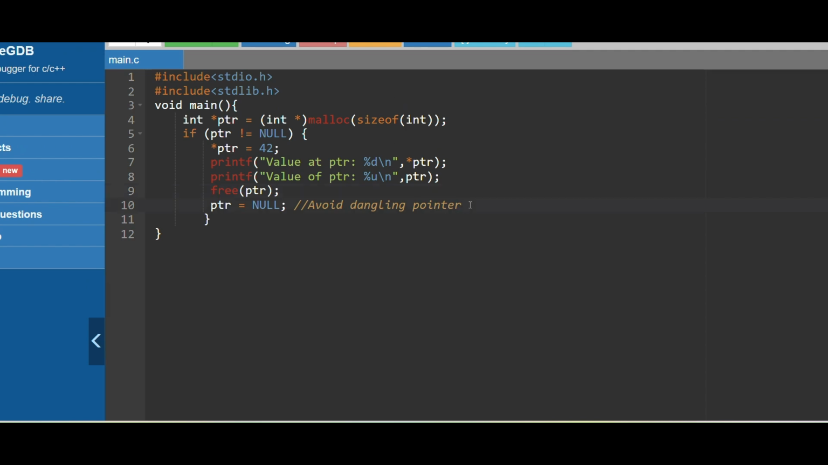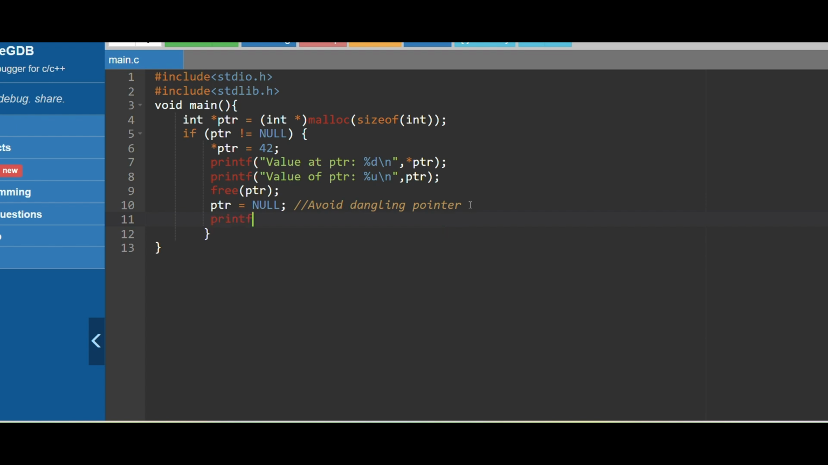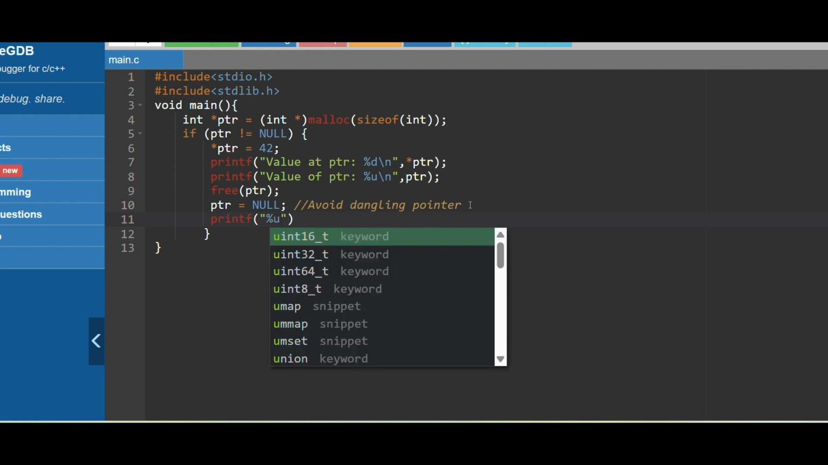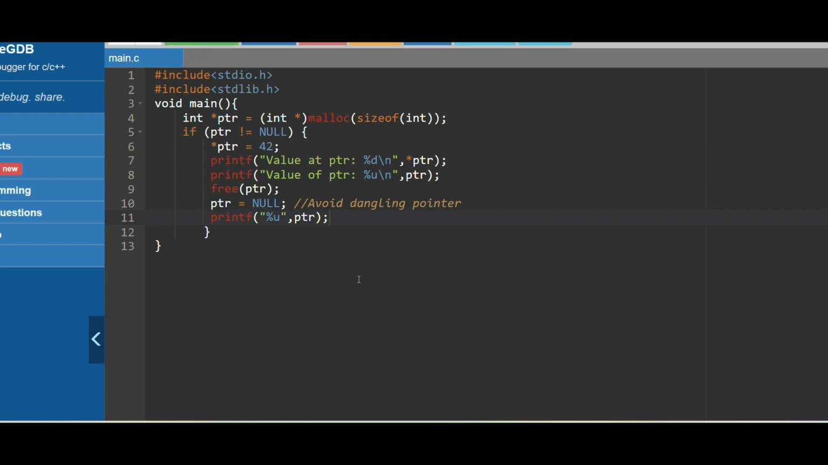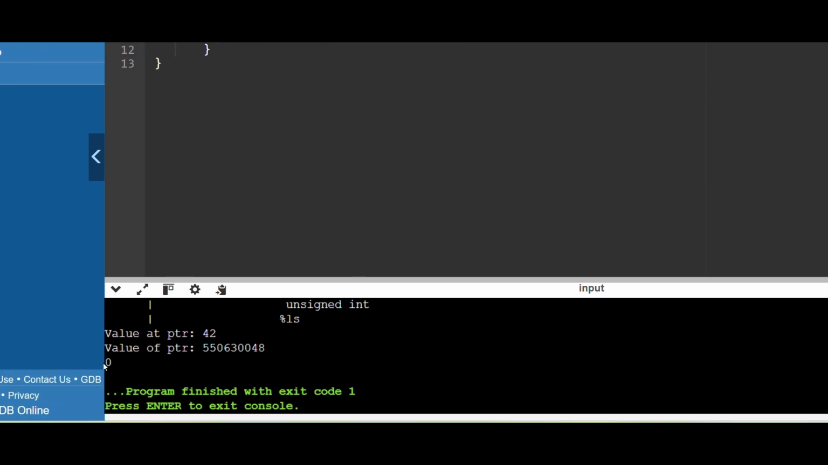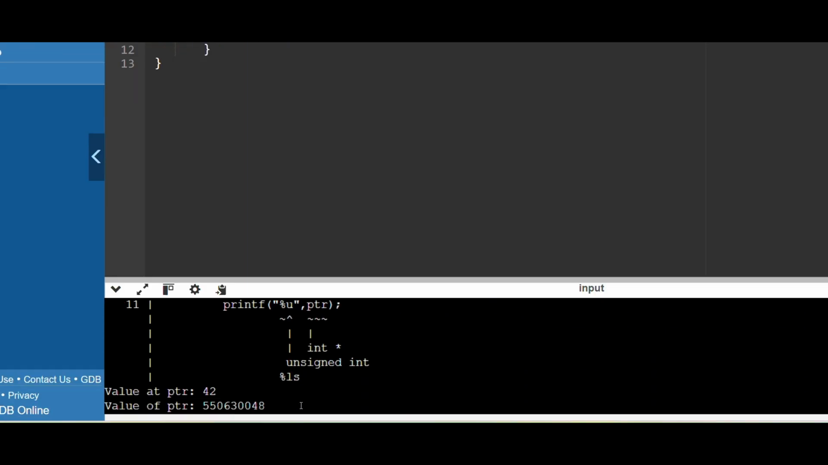Now let me try something. Let me print ptr now, with %u, which is the format specifier for ptr. Let me print now and see what it gives. 0. That's because it is assigned to null, right? That's why we are getting 0.